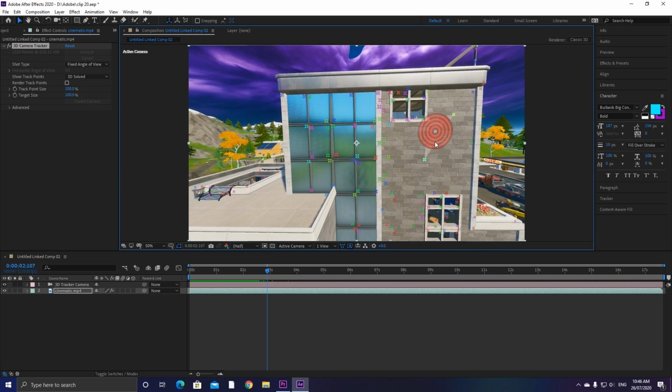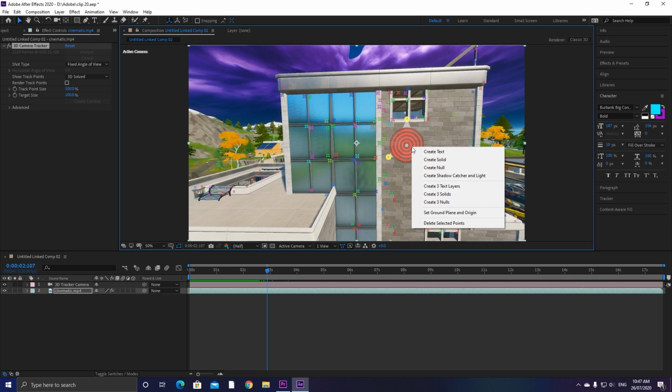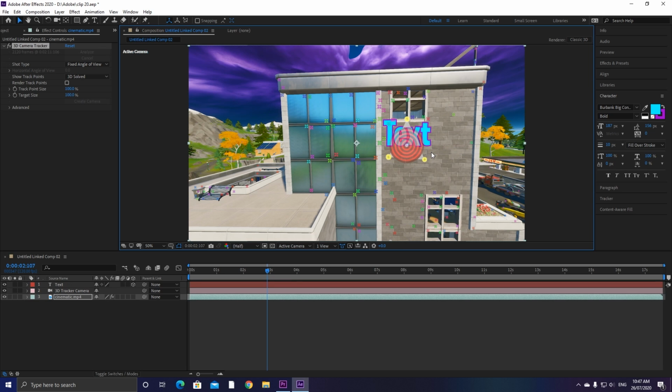Or you can hold down left click and actually draw a sort of lasso around the points that you would like it to be tracked around, and it will put a target in the middle of them. But personally, I don't really like this, so I won't be using it. I will just be doing it this way. So I will pick here, left click, right click, and click create text.